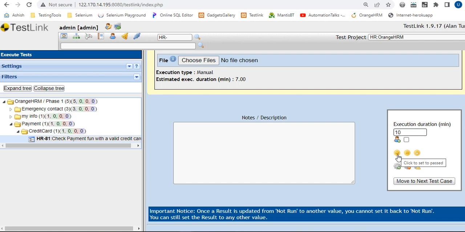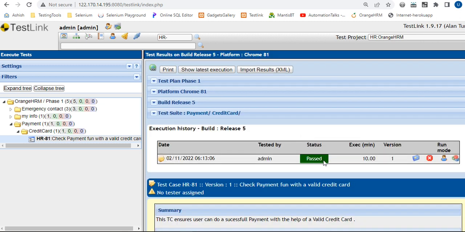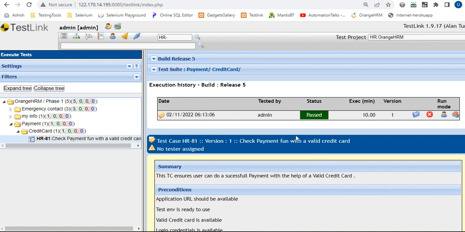This smiley icon is for pass, this sad icon or smiley is for fail, and this smiley is for block. So if you click on this smiley, you will see that the test case is passed. So this is how you can write test cases in TestLink and do the execution part as well.